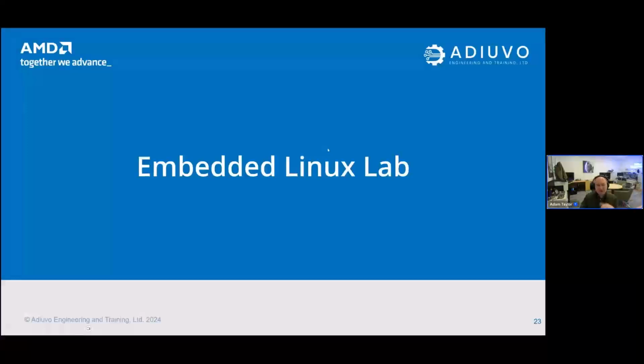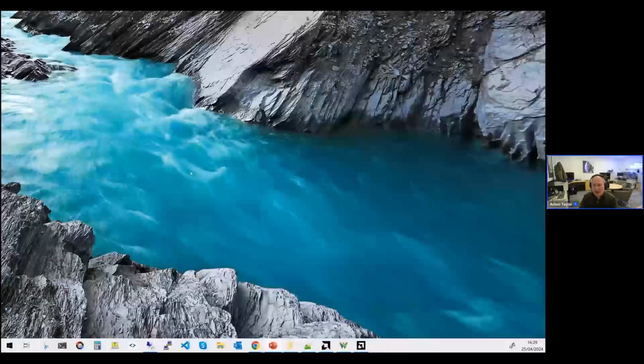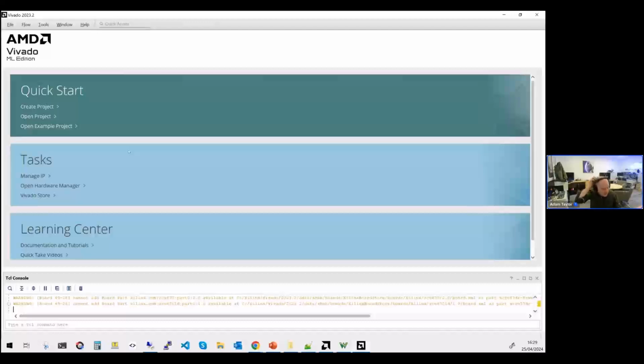So what we're going to do now is take a look at the lab, and we're going to start running the lab. I'm going to minimize that and have the instructions on my screen. And then over here, I'm going to open Vivado. We're going to get started with the build, and we're going to start creating our project.